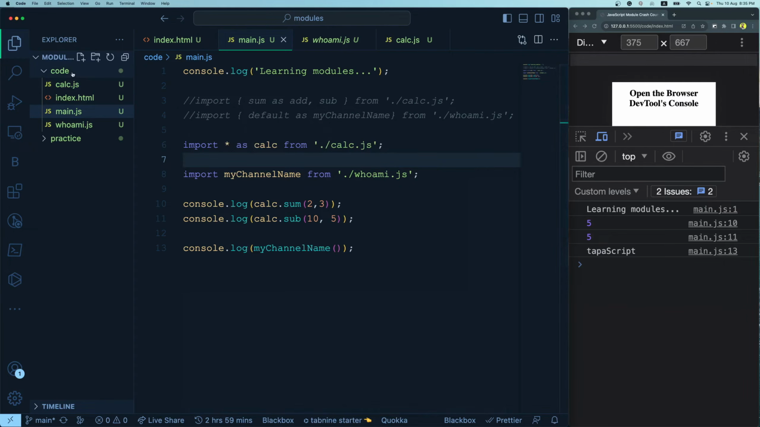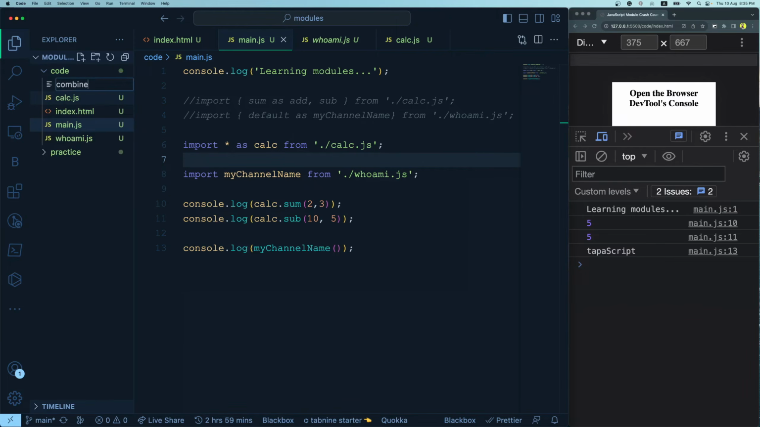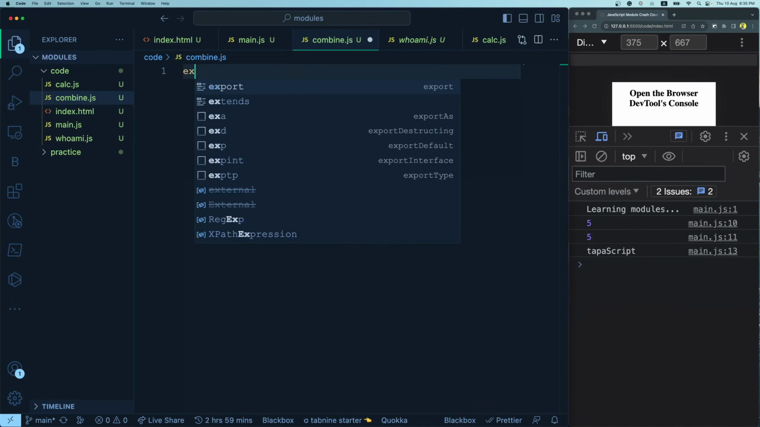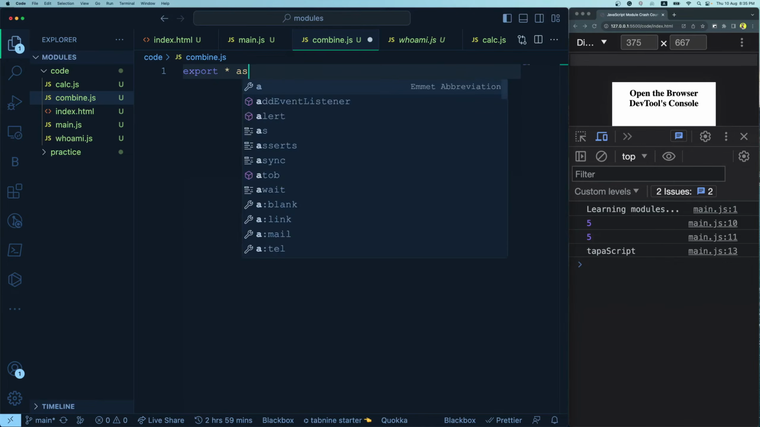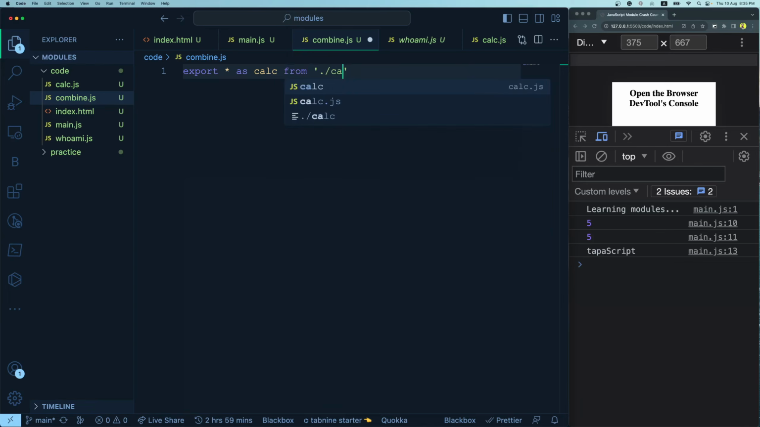So I'm going to create something called combine.js. In combine.js, I'm going to do export. I'm not doing import, I'm doing export * as calc from /calc.js. Do you know what it is? If you don't know, I just taught you about namespace, just go back.